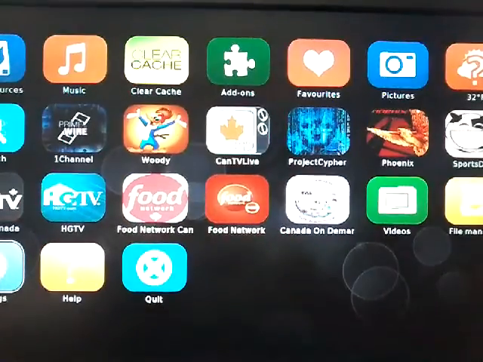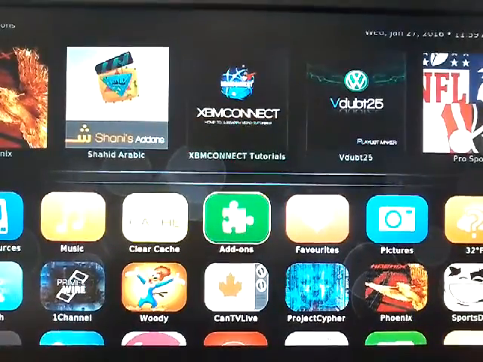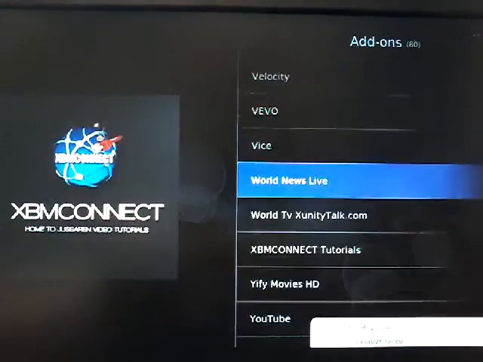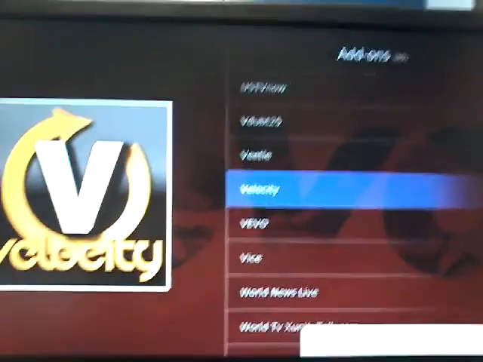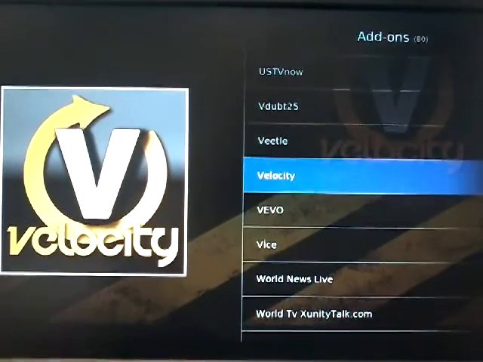So you can go back out. You're going to want to go into your add-ons file, video add-ons. You're going to want to find Velocity, which we just installed. It looks like the Royal We failed to install on this box. It happens. Sometimes there's dependencies that don't work.